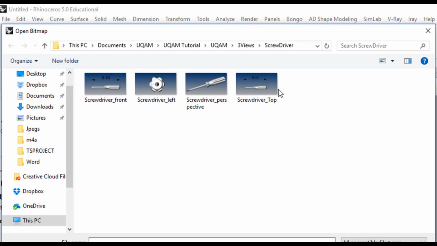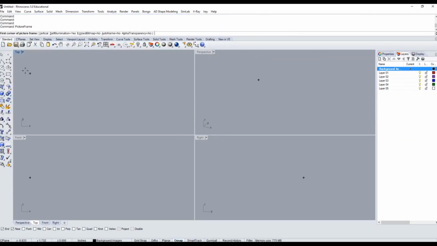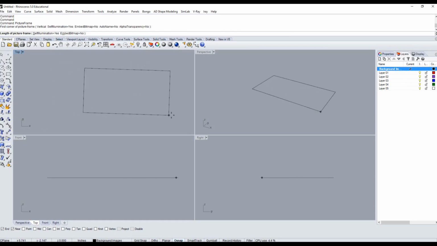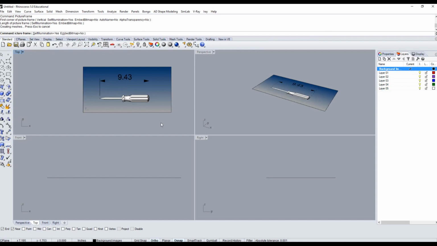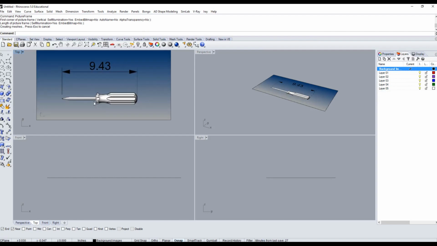I've already created a bunch of images. I'm going to grab, for example, the screwdriver top. It's asking me to place the first corner of my picture frame, so I can place it anywhere I want, it doesn't matter. And I'm going to press shift to impose a constraint on the x-axis, and there's my first picture frame.